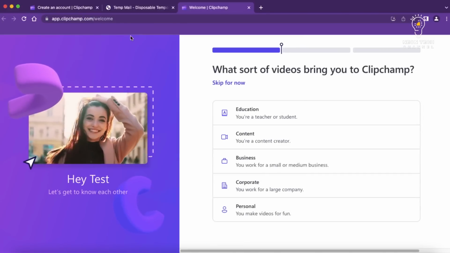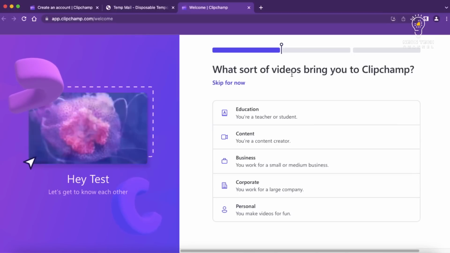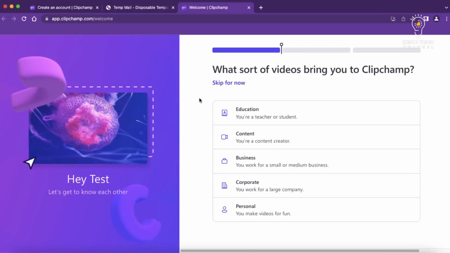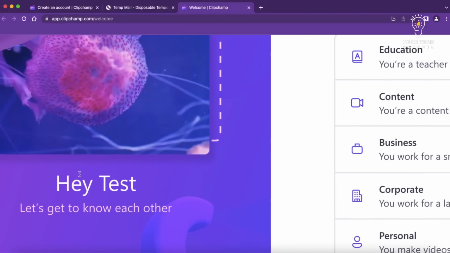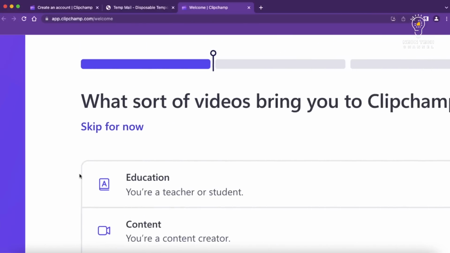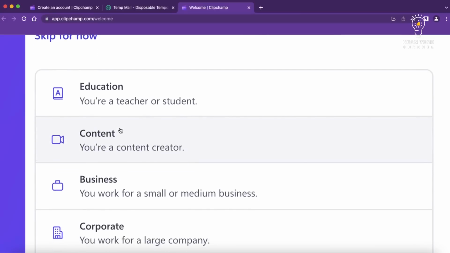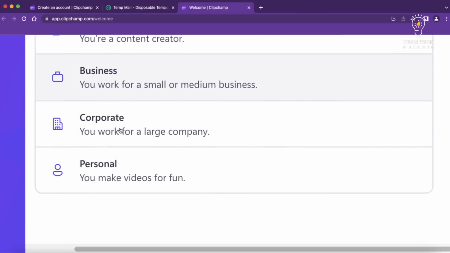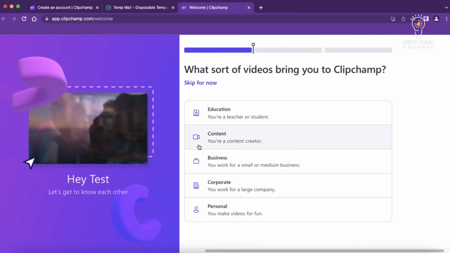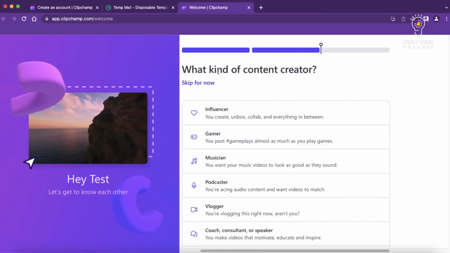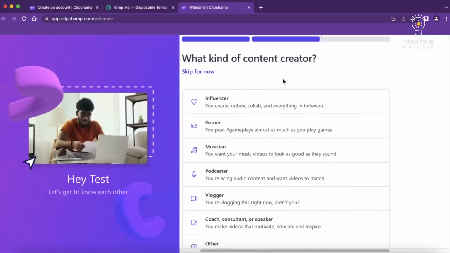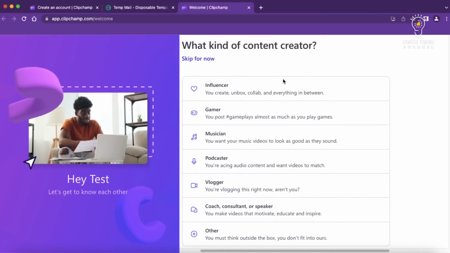After verifying your email address, you can just start. When you log into the website, it will ask you what sort of video you want to create, and you can choose from education, content, business, corporate or personal. Next, it will ask you what kind of video you want to create, like vlog, gaming, influencer, etc.